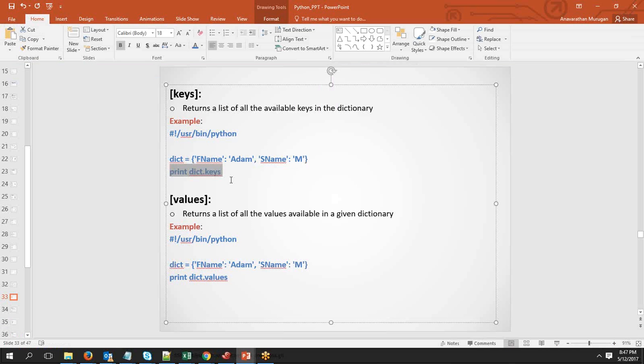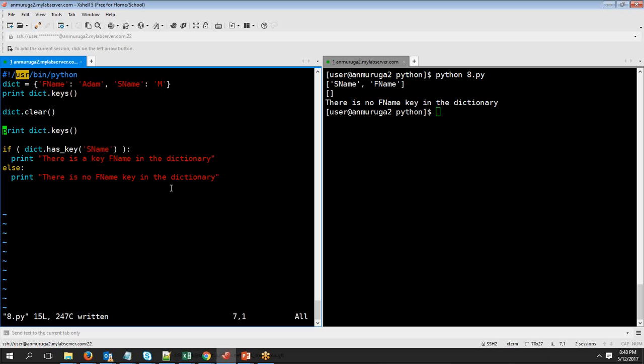The similar way, if you want to get only the values, so instead of getting the keys, if you want to get only the values, then you can say the dictionary name dot values. Same thing here.